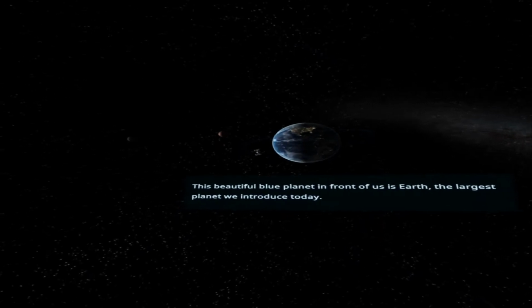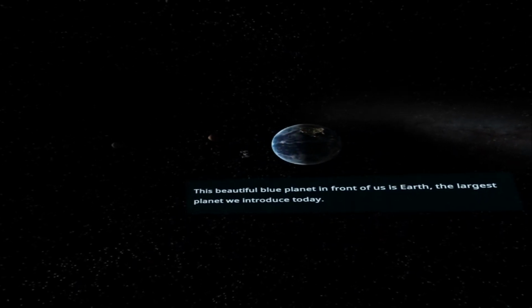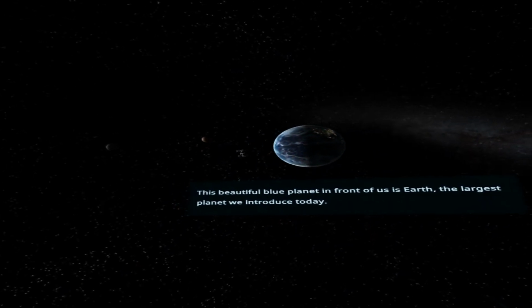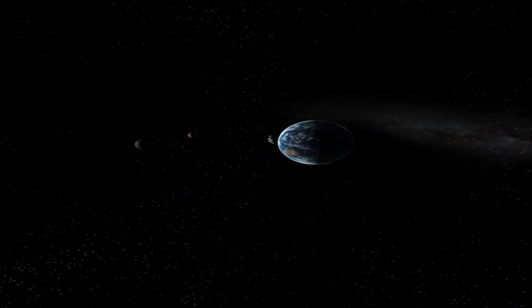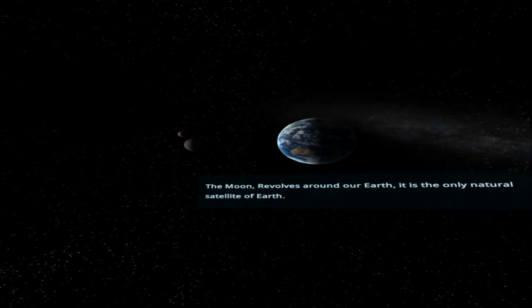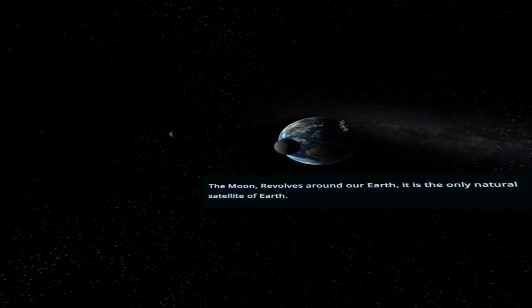This beautiful blue planet in front of us is Earth, the largest planet we introduced today. The Moon revolves around our Earth. It is the only natural satellite of Earth.